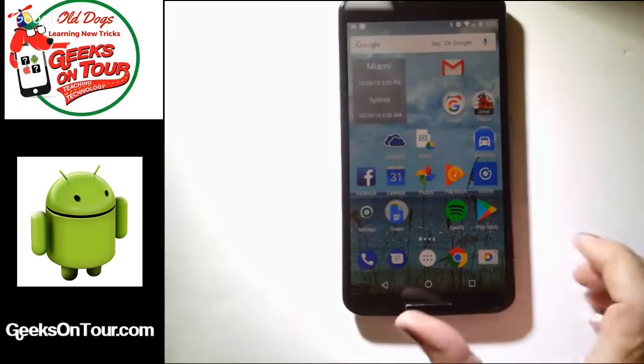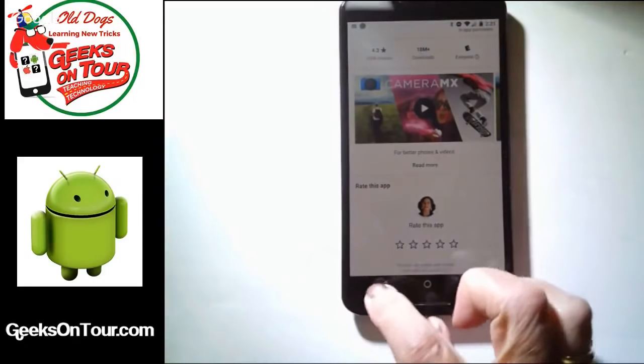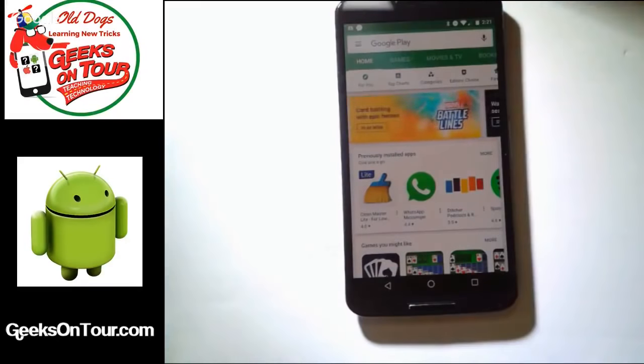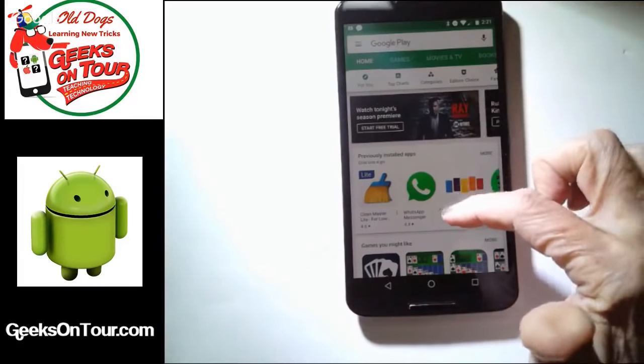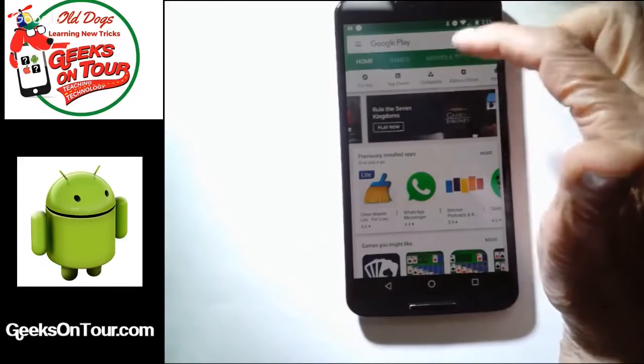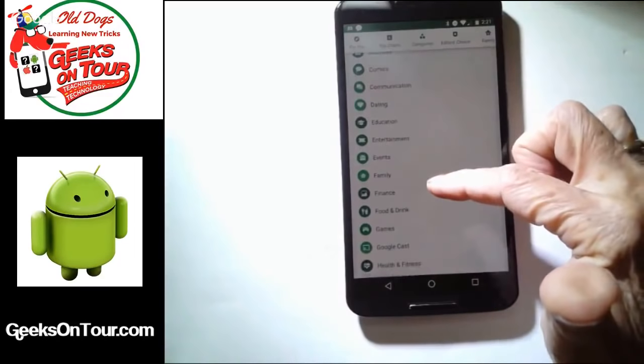Anyway, it's the Play Store right there. The triangle, Play Store. And this is the main menu. And I'm going to browse for you, or actually, I'm going to go to categories. All sorts of categories here.